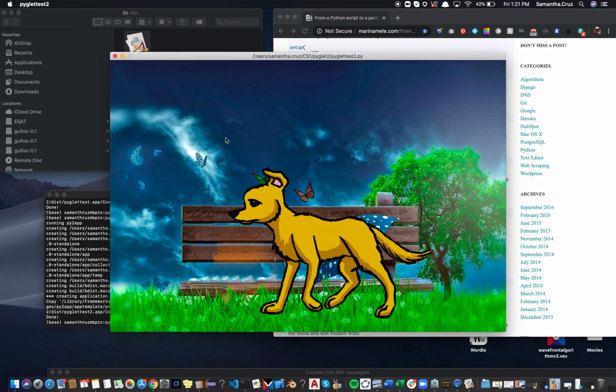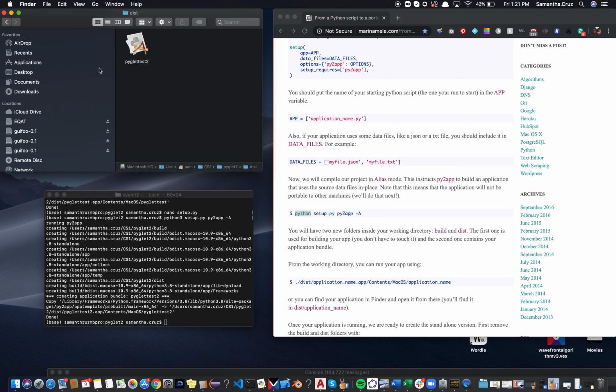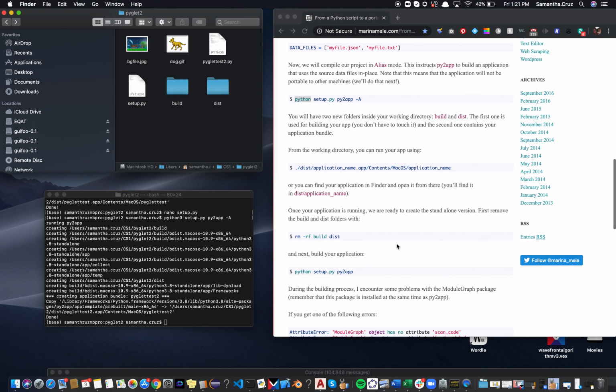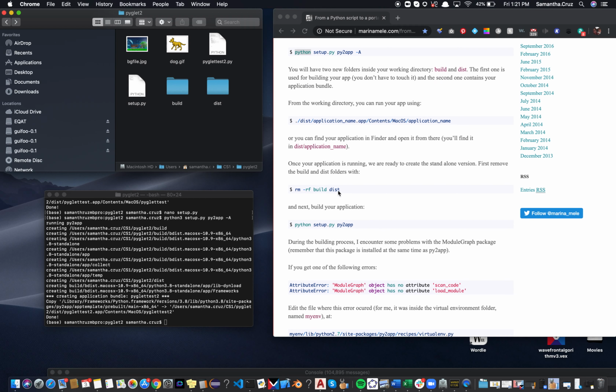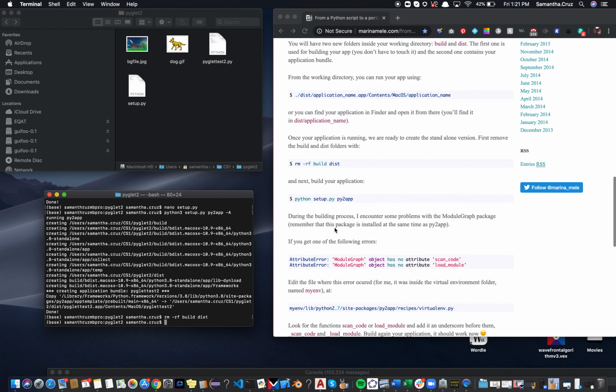Okay, you always want to check to make sure it works before you try building it, because otherwise you waste a little bit more time. All right, so once you've done that, we can see that it runs. So now I'm going to delete the build and the dist folder. So do that by typing rm -rf and then build dist. It's going to delete both of those folders. So now we can build the application that is shareable on other computers.